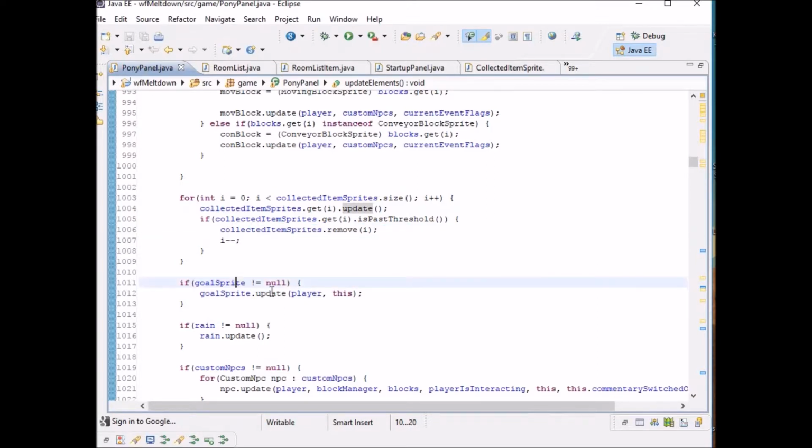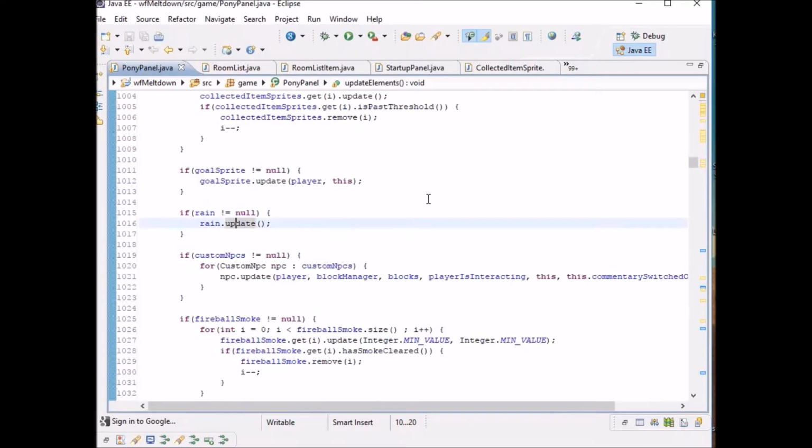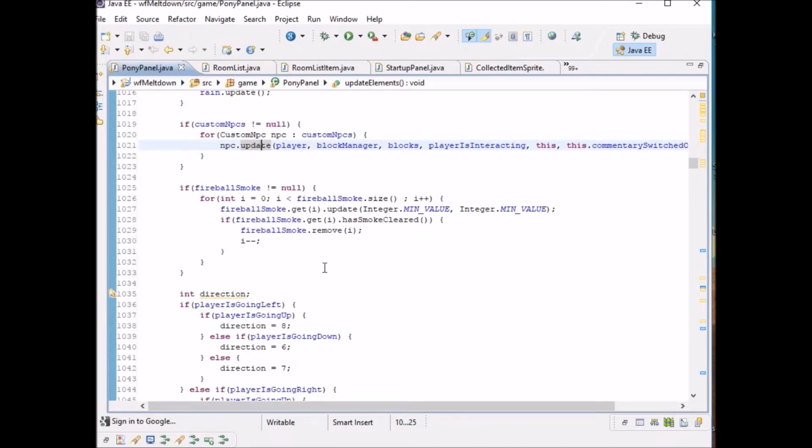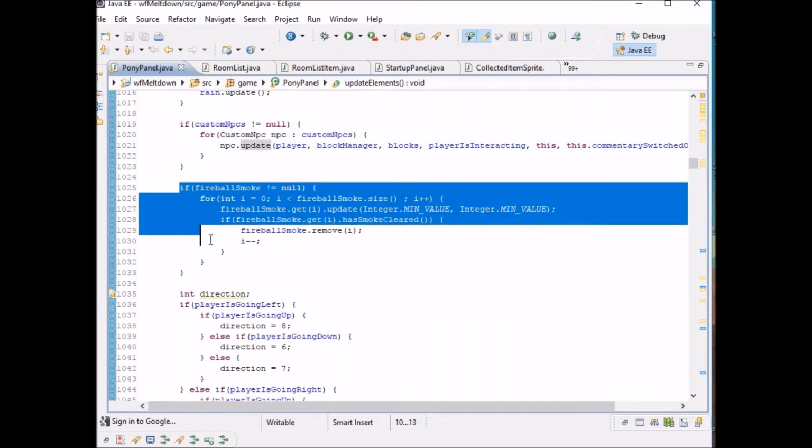If the goal sprite isn't null, we update that. Same thing with the rain. Then we iterate through all the custom NPCs, and I think another whole video is going to be dedicated to the update method for custom NPCs. Probably I'm going to have a whole different video for the update method for the player, but I'm not even there yet. All the fireball smoke.